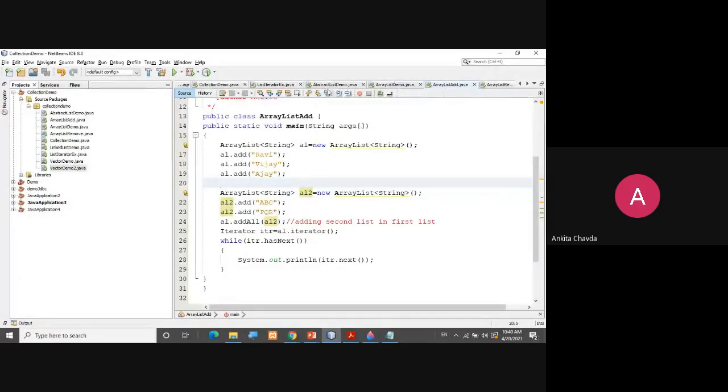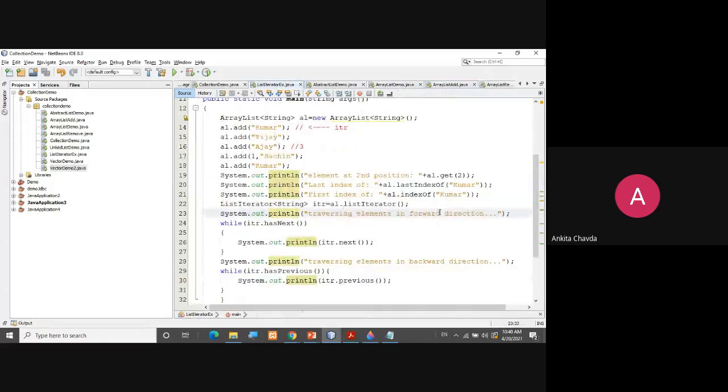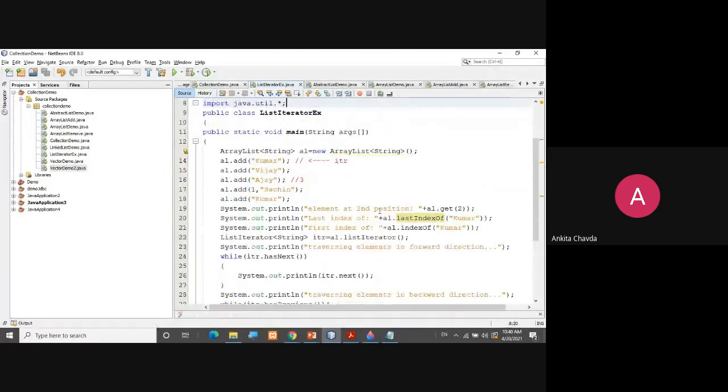We have seen so many methods, right? So now you will be able to know about this last index of and index of and all, right? So now we can see this program. List iterator, though, I have just added to show the other class, I mean, what kind of methods we can use here. That is why it is added, otherwise it is not required. Fine.